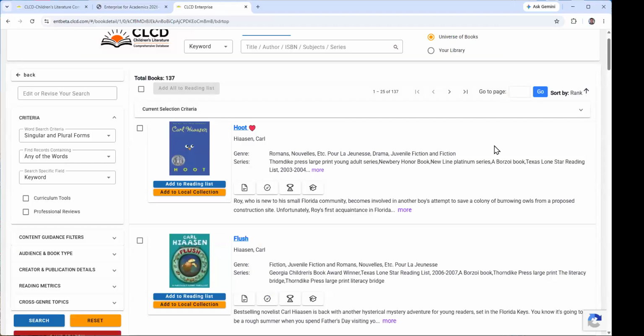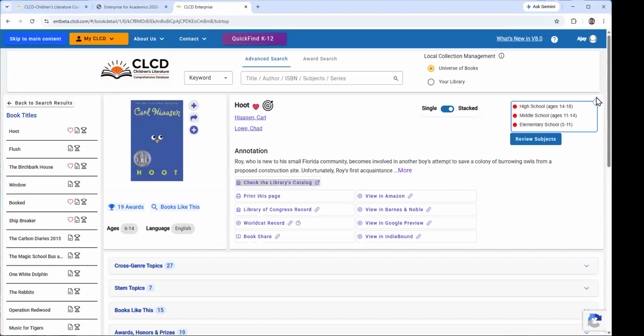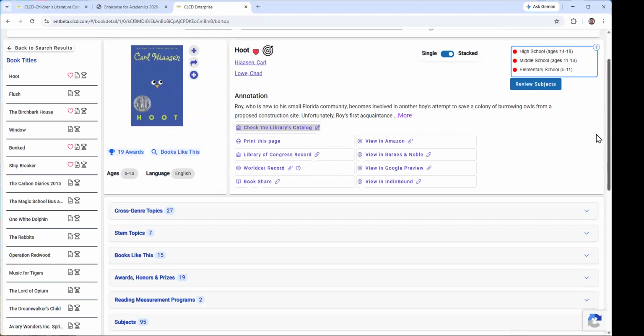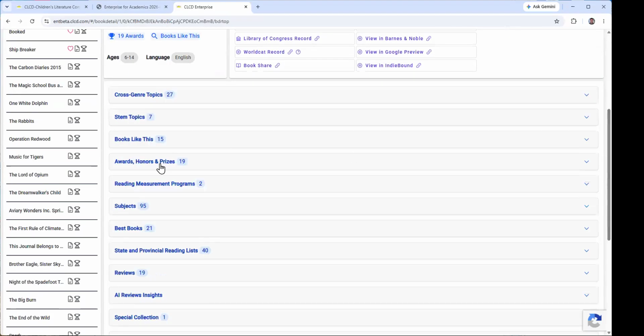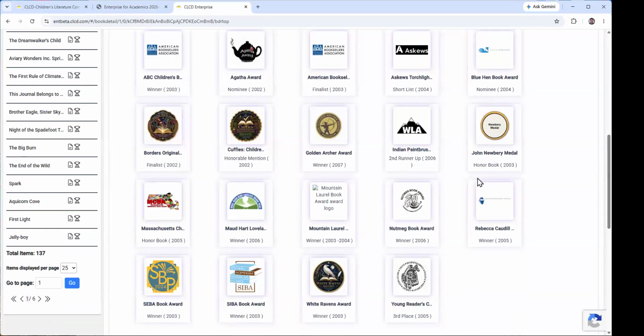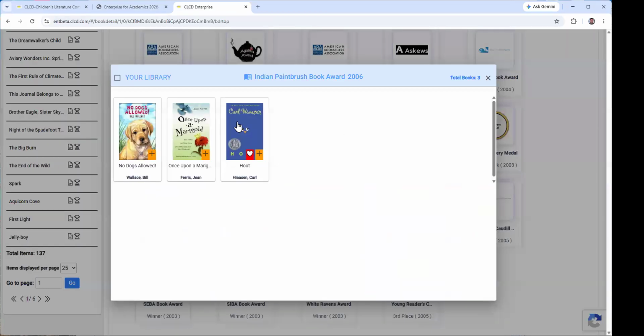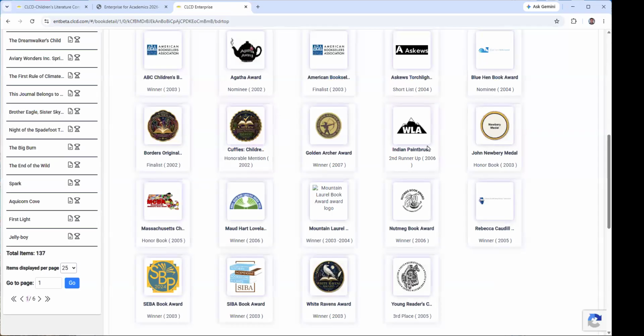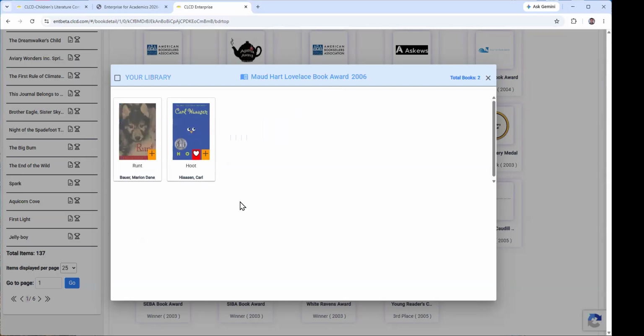Let's start with this particular title. What we notice is that it is a very nice award winner. It has won 19 different awards. Within Enterprise, when you look at a given award, you can not only see the title, but you can also see other titles that have won this particular book award. So, Indian Paintbrush Book Award is one of the 1,275 different awards within CLCD. We provide 275,000 different notations for each of the titles.